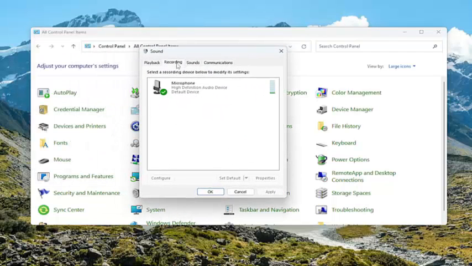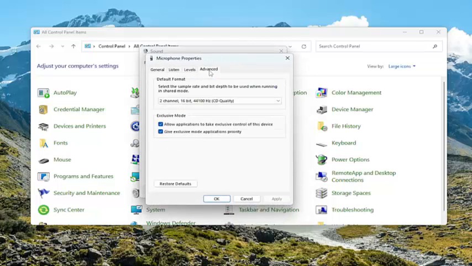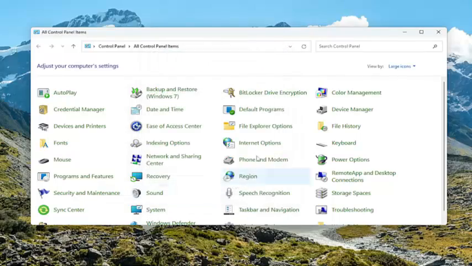Select the recording tab now, and then your microphone device, just go ahead and left click on that, and then select properties, or you can right click and select properties, doesn't really matter. And go to the advanced tab now, and where it says allow applications to take exclusive control of this device, you want to go ahead and uncheck that option and then select apply and OK. And then hopefully that's all you have to do.